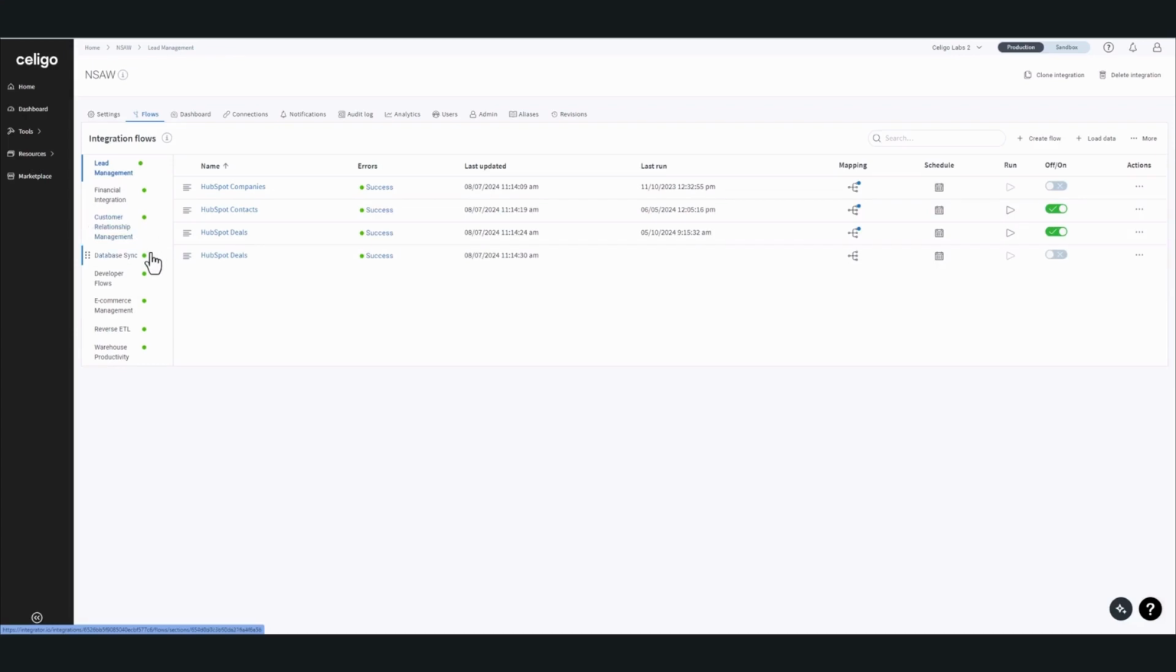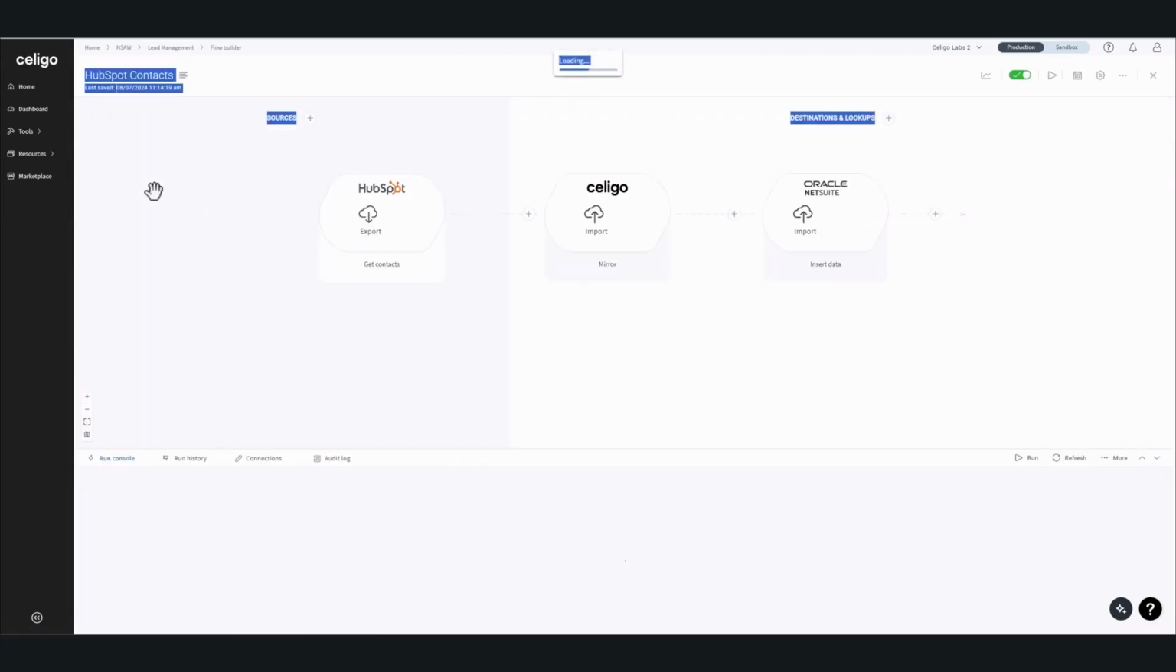Okay, today I'm going to walk you through a customer 360 use case in Celigo. So we're going to walk through setting up HubSpot data over into NSAW so you can report off of it. Here, basically what I'm showing you is the integration that I've got for NSAW, and it's organized into different flow groups. So like lead management, customer 360, reverse ETL, and then warehouse productivity. But in this case, we're going to go through lead management, which is syncing over your HubSpot data into NSAW.